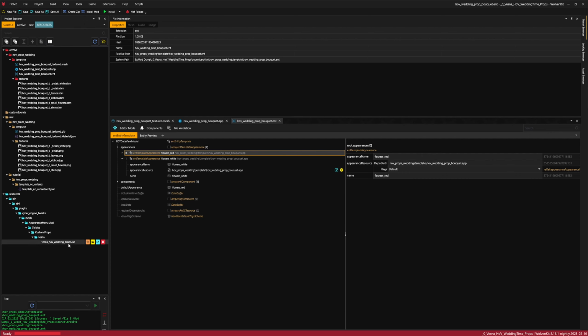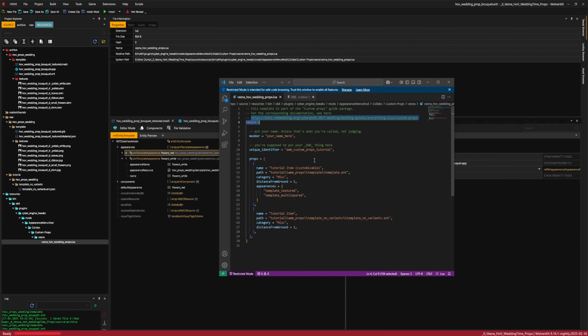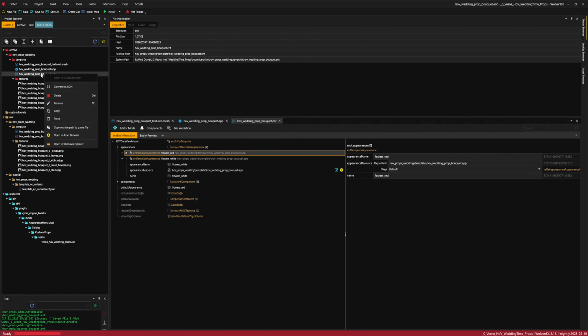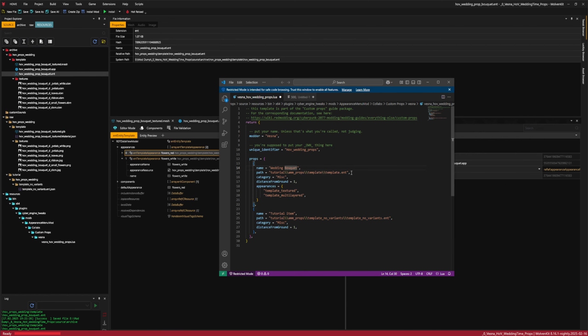For this, we will need Visual Studio Code that I mentioned earlier. We just open our file, and basically here we just go and change. This is Vesna, unique identifier. I'm gonna go, and tutorial item. This is gonna be wedding kit, wedding bouquet, and path. Here we're adding path to our ent file, which is here. And mind you, you need to add slashes.